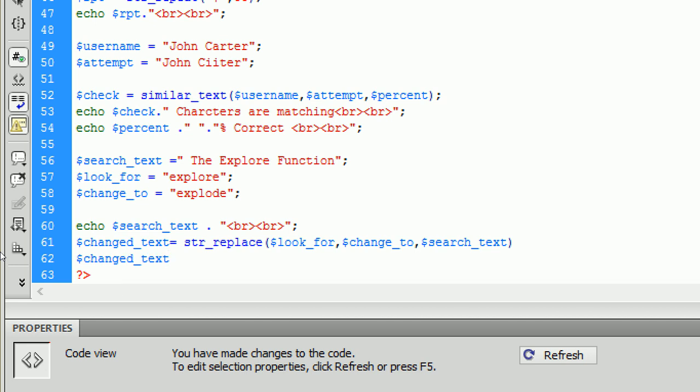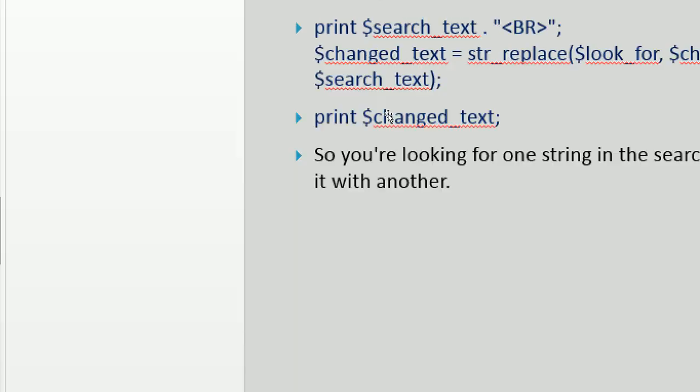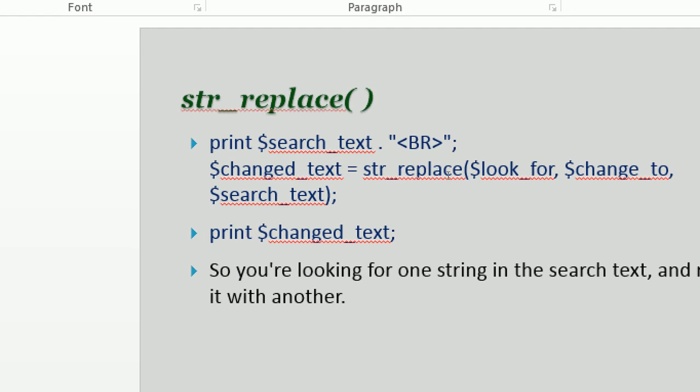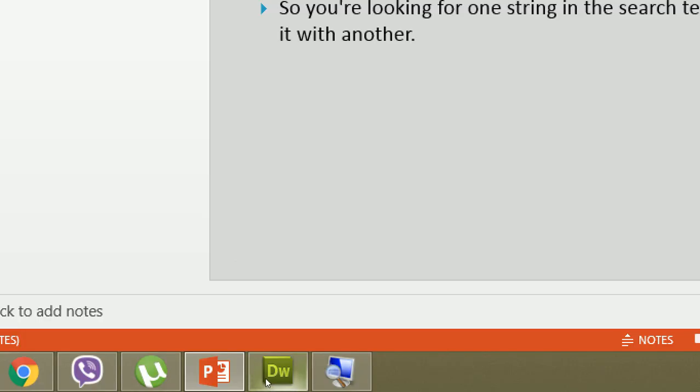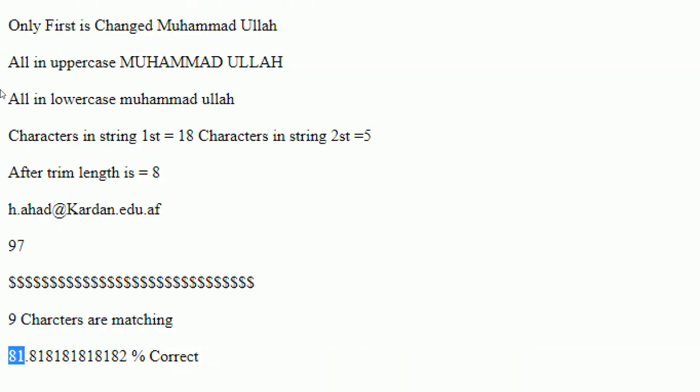Now after this, display me the changed text. Changed text, echo, and semicolon, use the line break, and after this use the semicolon. Save it, and now we will check the result. Clear? So we will check the result, how it is changed. Look at here.